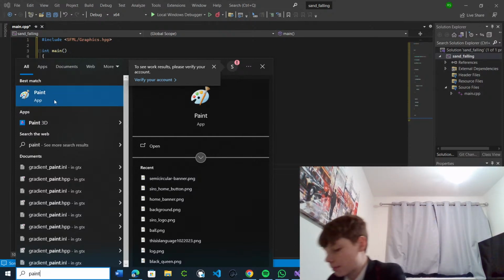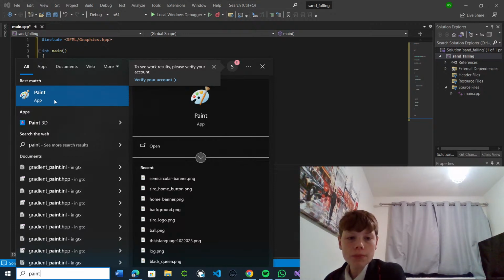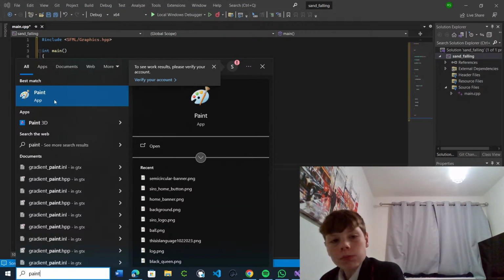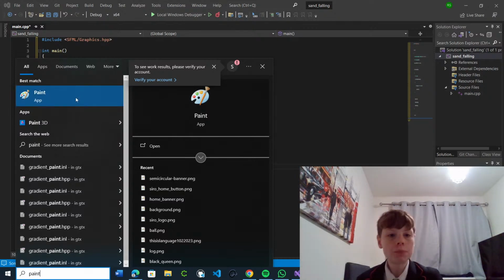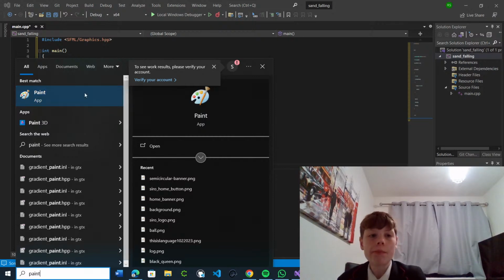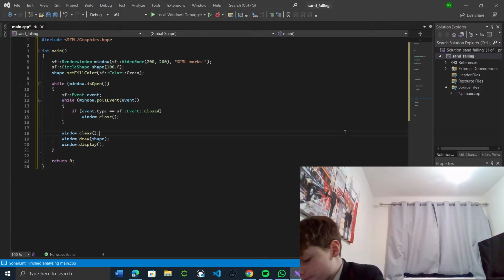I also need to, I make my sprites with Paint. That's not the best, but it works. Good food.